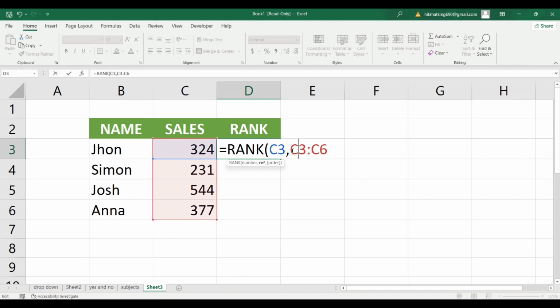Now we have to lock the reference to this data by clicking on C3 and pressing function key and F4 key. Dollar signs should appear after doing this. Now do the same with C6.